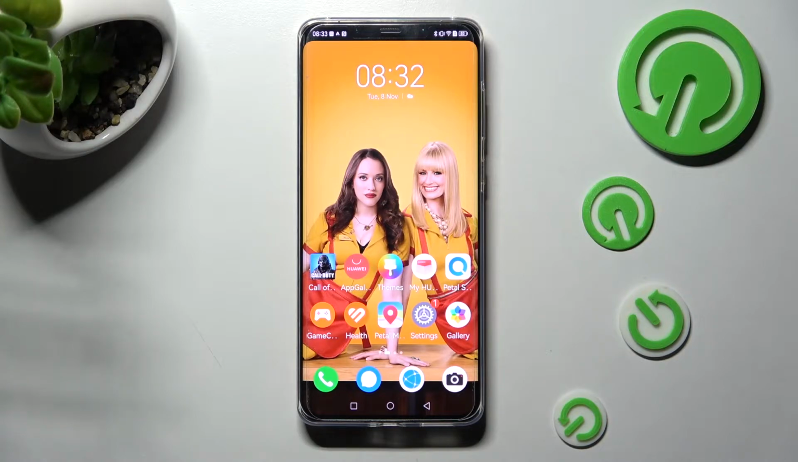Hi! In front of me is HUAWEI Mate 50 Pro, and today I would like to show you how you can block app notifications from apps of your choosing on this device.